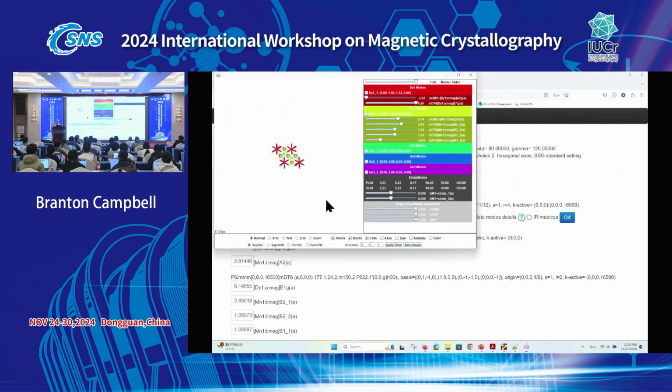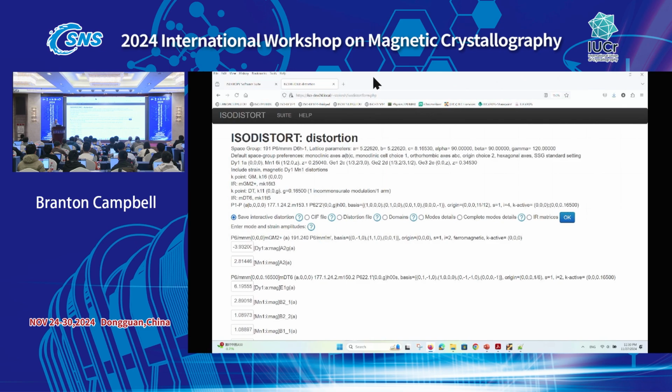Okay, there we go. So one of your exercises is to superpose 2 magnetic irreps, a commensurate irrep and an incommensurate irrep, in order to achieve this model, and then export it to a CIF file.